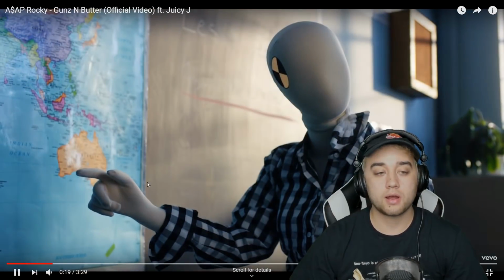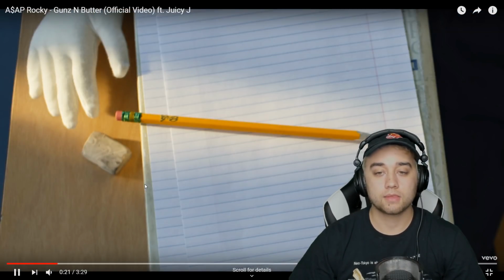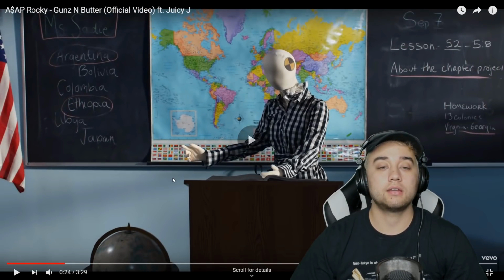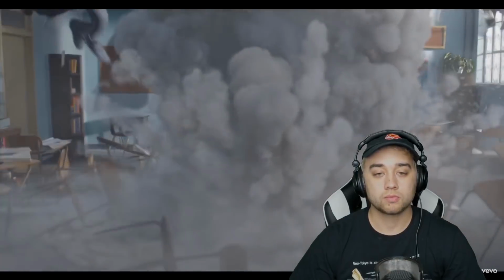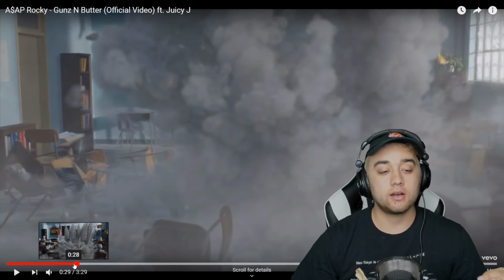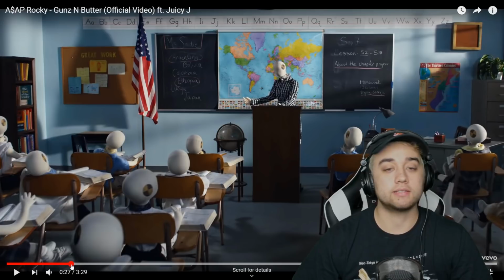Bam, zoom through there. Really like this scene with all the mannequins set up. Alright, now this right here, let me give you a quick little breakdown for this, like I said.